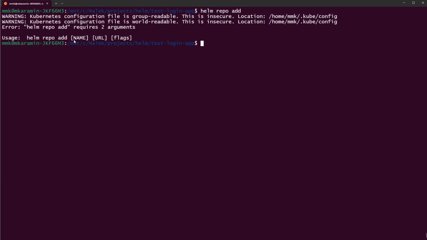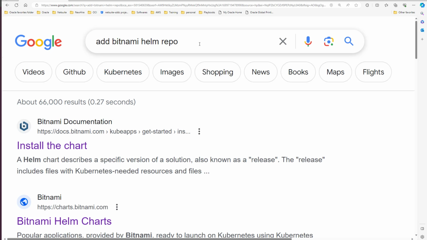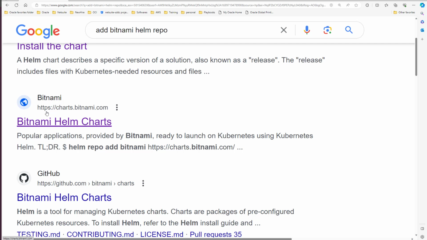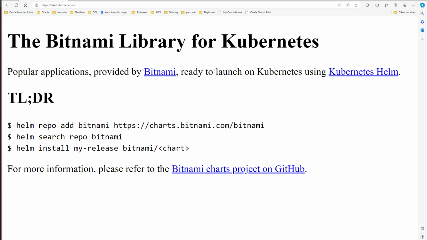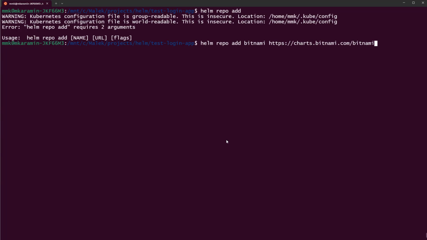We can select a name for it and also add the URL of that repository. For example, I want to add the Bitnami repository to this machine. In Google, just type "add Bitnami Helm repo", and from the results, select the second one, Bitnami Helm Charts. You see the first command; let's grab it, go back to the terminal, and paste it here.